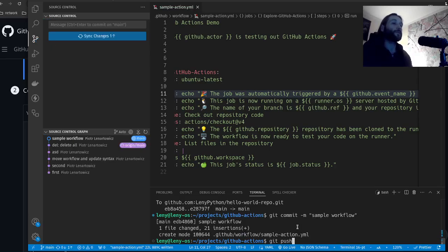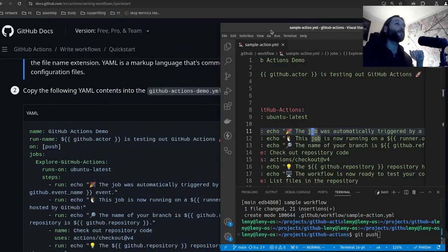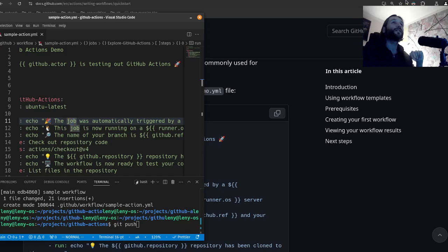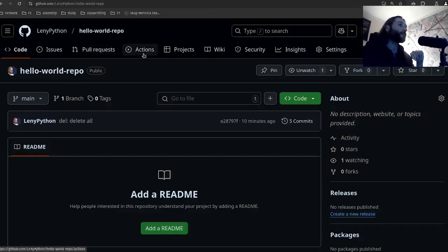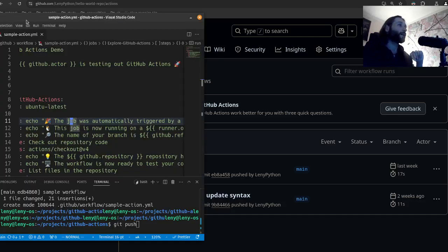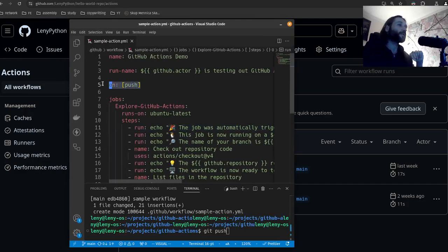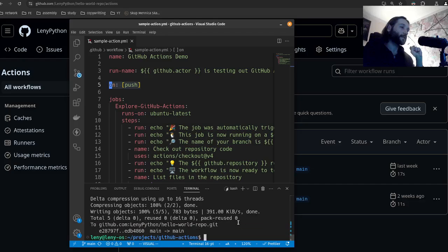And let's push it to our repository. So let me switch the view a bit. I'll open my Actions tab, and I'll push the code. We have the event which triggers this workflow as a push, so once I push it, the event should trigger the workflow in our GitHub Actions.